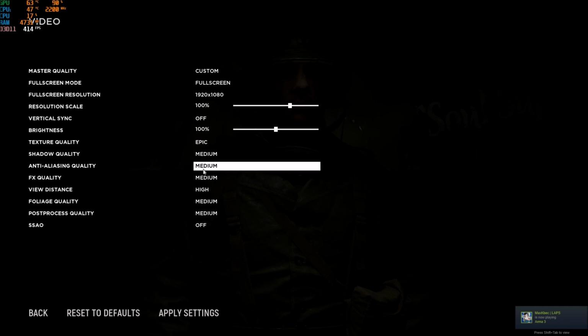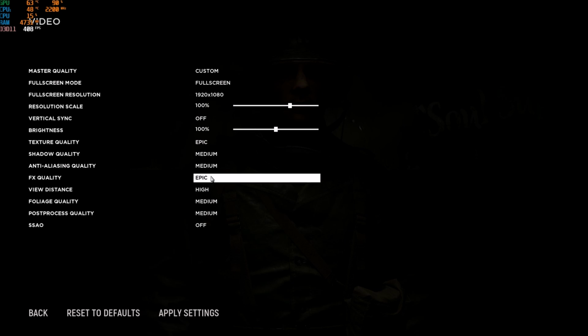Anti-aliasing, put this one at medium. You have the option for low, but with low you will see all the lines kind of breaking in the game. So medium is a good balance. FX quality, put this one at medium. You have four choices. I didn't put the FX quality at low because low versus medium, I didn't see a difference in my FPS. And for high and epic, I was getting like a 2% boost for each bracket, so put this one at medium.